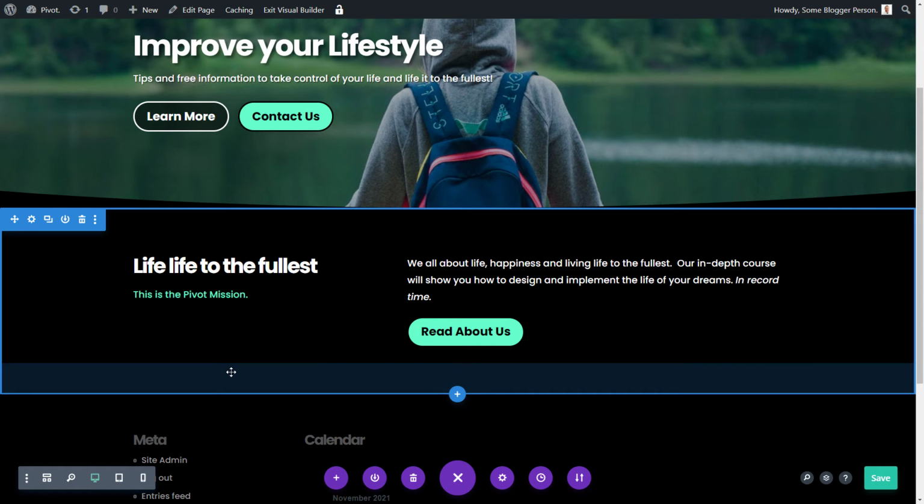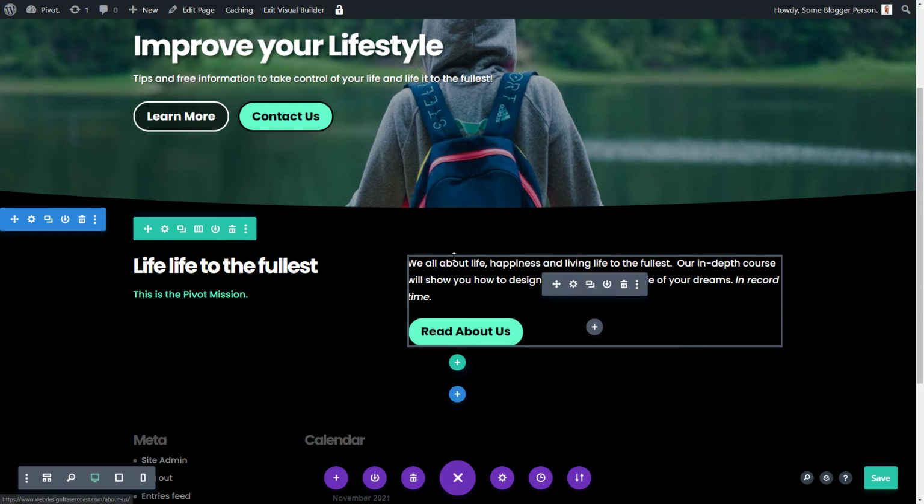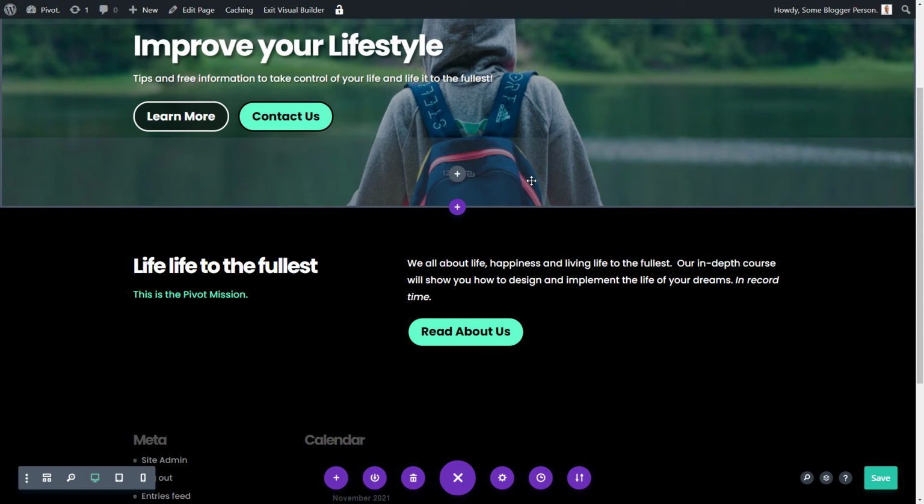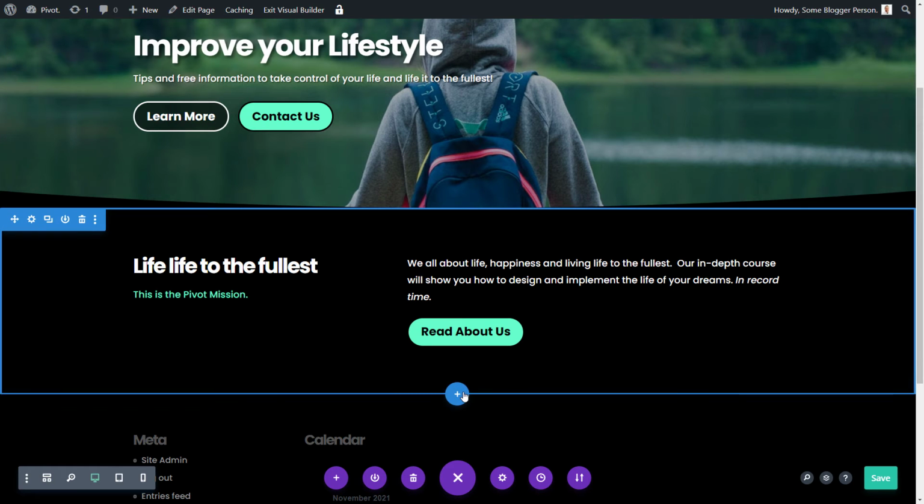So we're done with our little about row. It's given a little bit of information about who we are, and it links off to our about page so people can learn more about us. And of course, we're going to look at creating an about page in the future, but right now we just want to link off. So the next thing we're going to do is talk about our services.